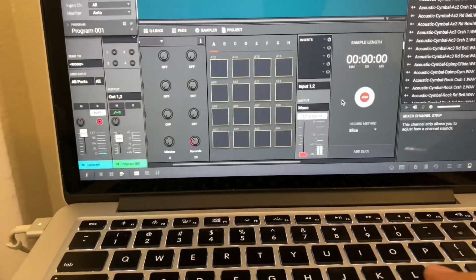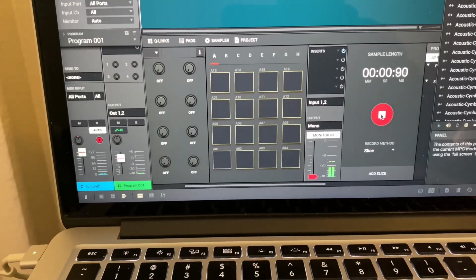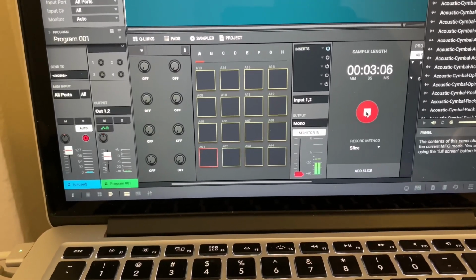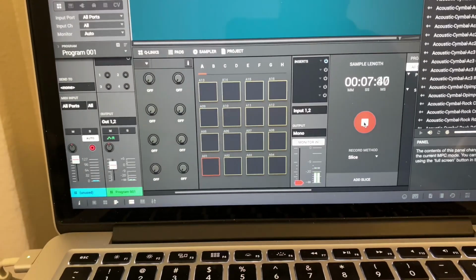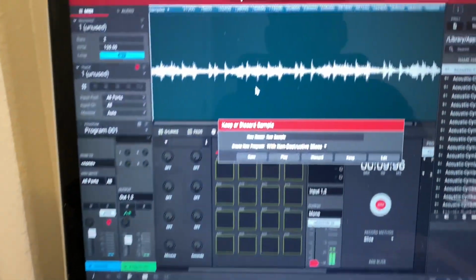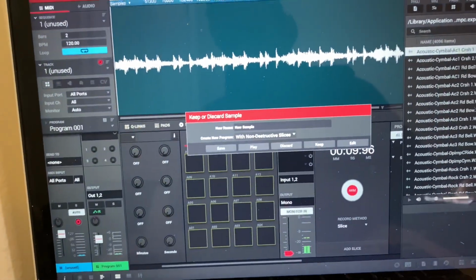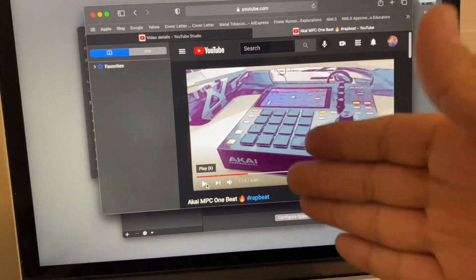Now I can come over here and hit the arm button, and now we're sampling from YouTube directly into the MPC software or Logic Pro or whatever program you would like to use. Just hit stop. And as you can see, there's the wave sample. I can actually go ahead and play your sample. And this is just my beat, guys.